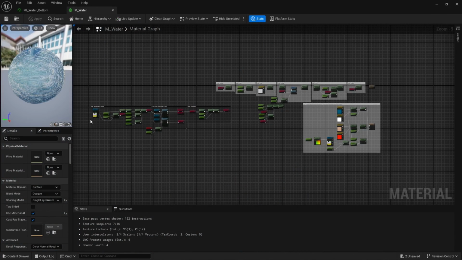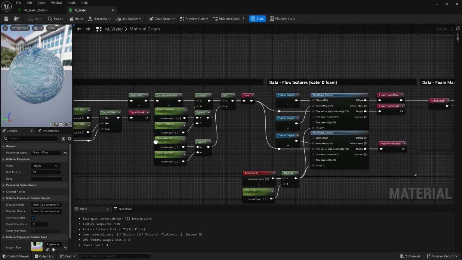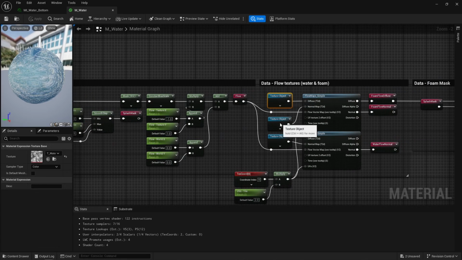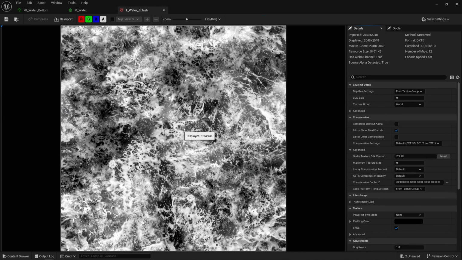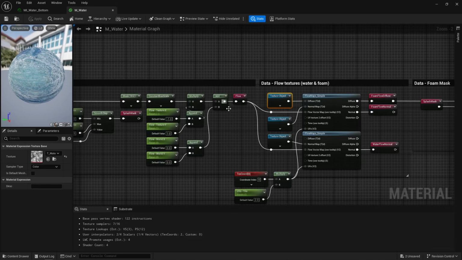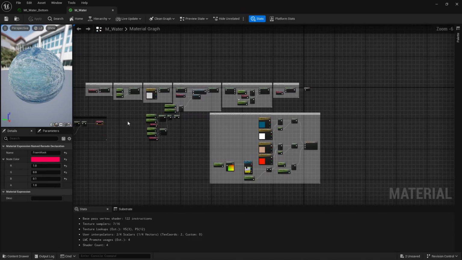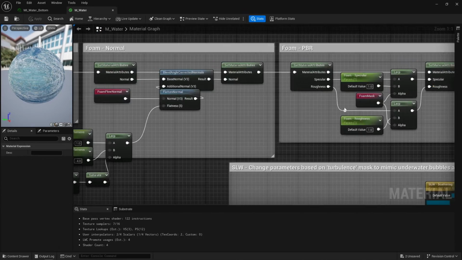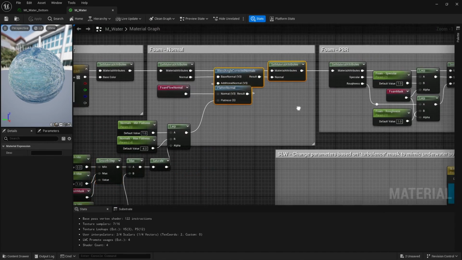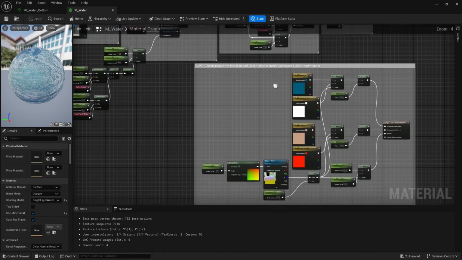The flow map is used to sample a foam mask and foam normal map, but also a wave normal map. And to create that foam texture, I again googled free photos, copy-pasted random bits here and there to create a tiling texture. Then that flow mask is used to make the water opaque, tweak the normals, specular and roughness, and the rest is pretty standard if you ever use the single layer water shader model.